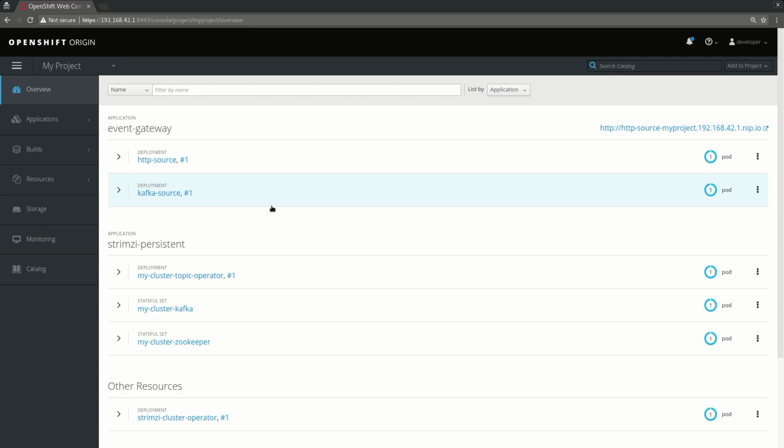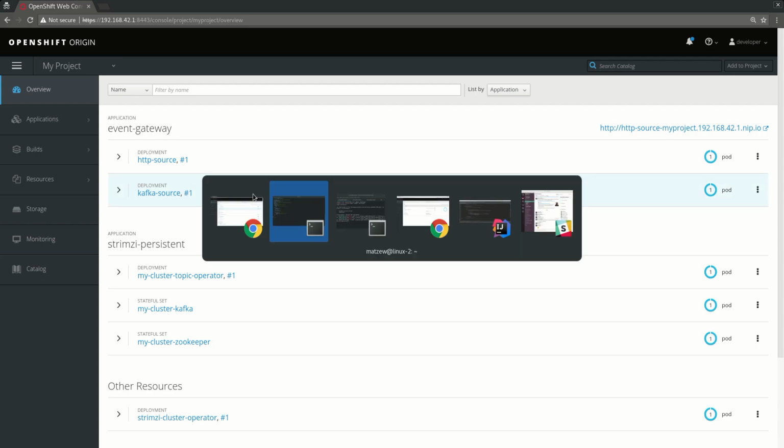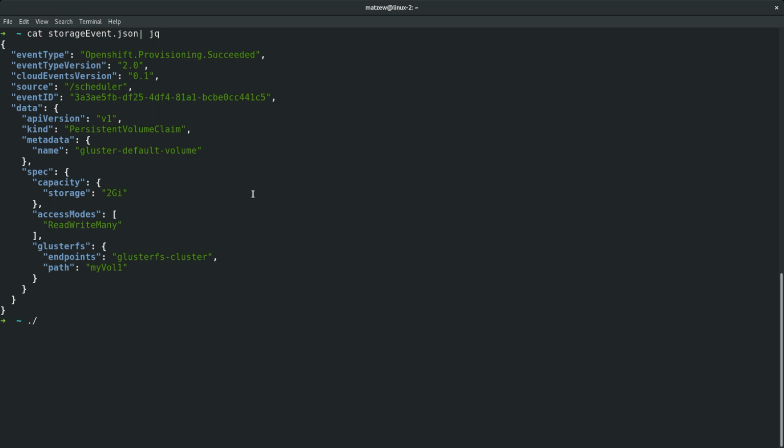as well as over Kafka. CloudEvents is a new specification from the Cloud Native Computing Foundation. It describes an envelope of event types. In this case, I've made something up here, an OpenShift provisioning succeeded event type. There's a bunch of metadata like the CloudEvents version, the current specification is 0.1, and then there's the data field, which is optional in the CloudEvents specification. However, I've included some metadata here. In this case, it's a persistent volume claim definition, including its capacity and some more metadata about Cluster FS.